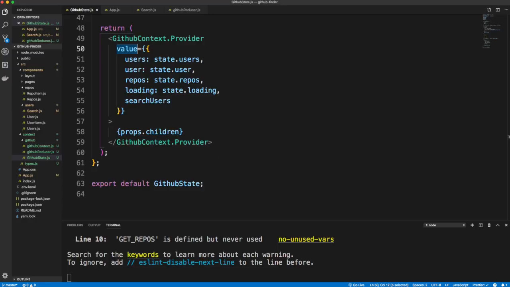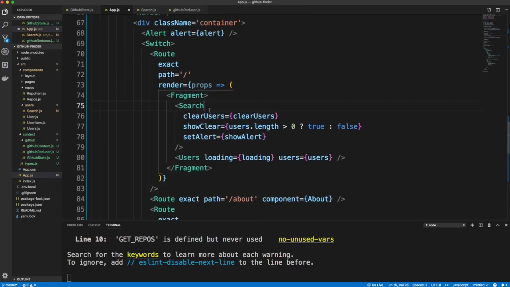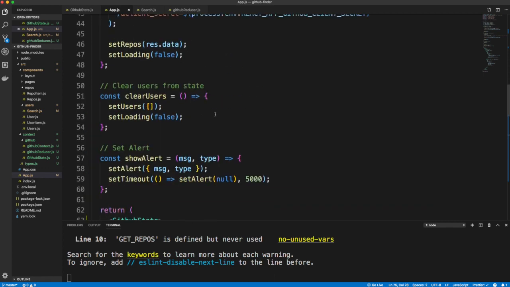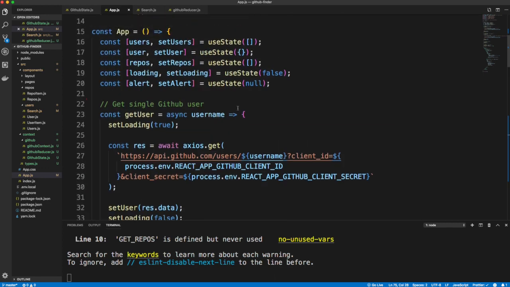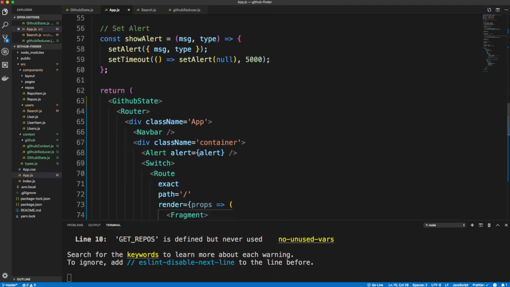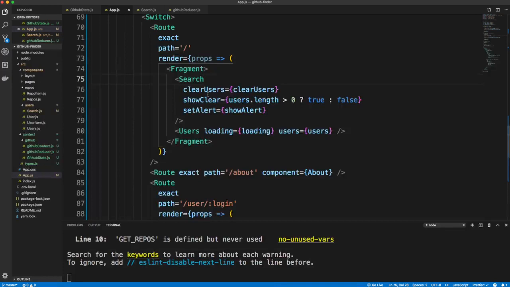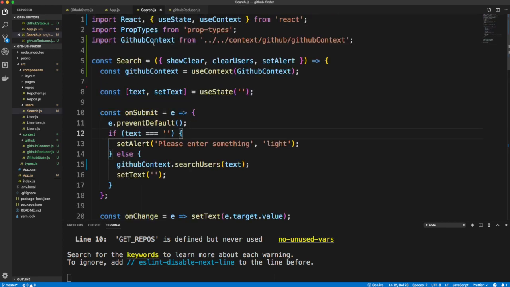If you can't see the benefit of what we just did, we took the search users out of the main app component, and we no longer have to pass it in as a prop and catch it and all that. If we want to use that method in any component, all we have to do is bring in the context, initialize it, and then call whatever piece of state or whatever action we want that's associated with that context. So let's see if this actually works.